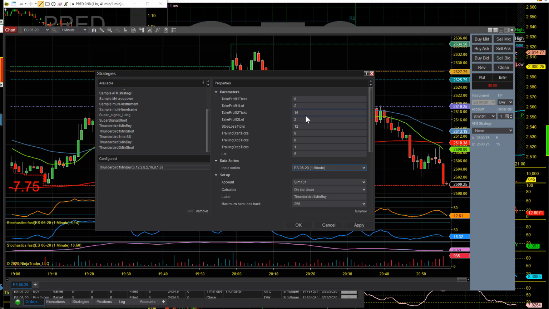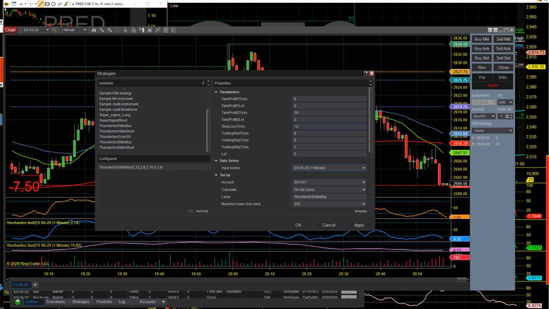I put 16, so I doubled it. How many do I want to take off? I want to take off another 2. That's the 2 lot. A stop loss, original stop loss in the beginning of the trade. If it doesn't hit our profit zone, what's our stop loss? I put down 12 ticks. I put it as a default. You guys could change it. I would recommend changing it, again, depending on what you're using.